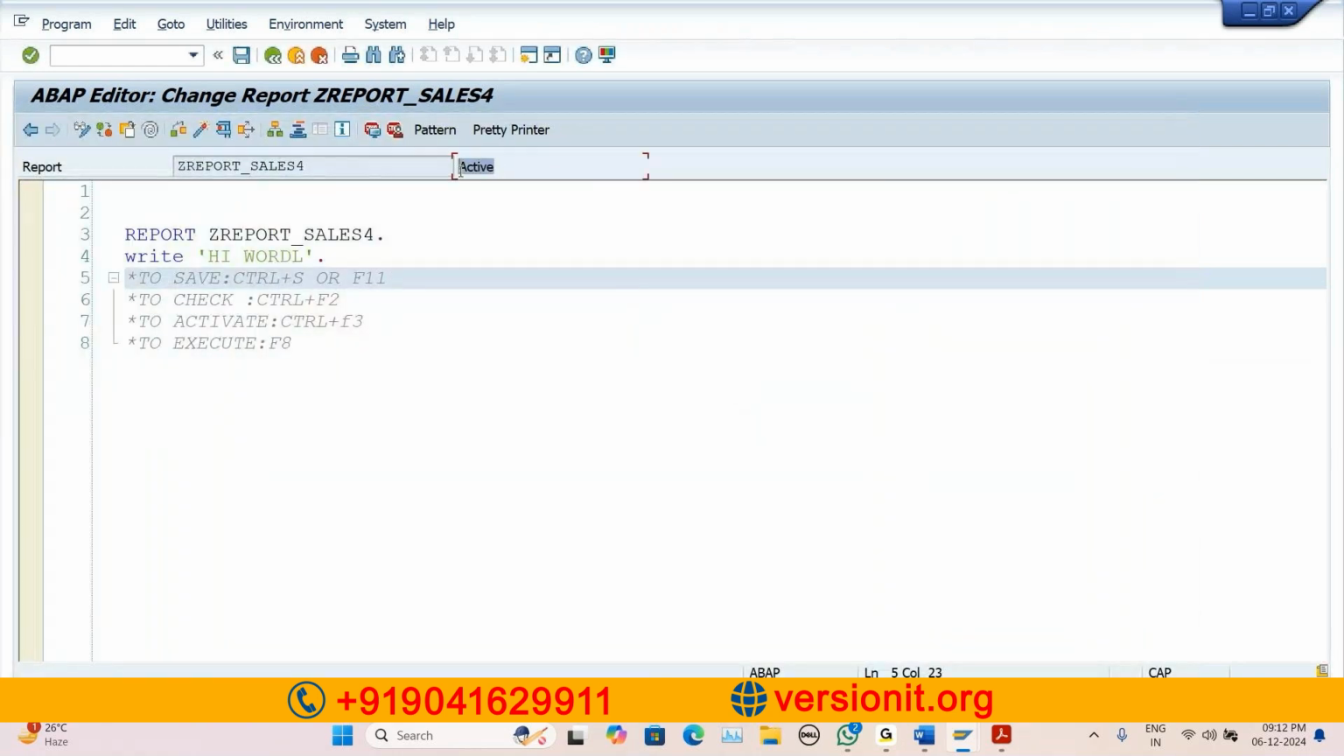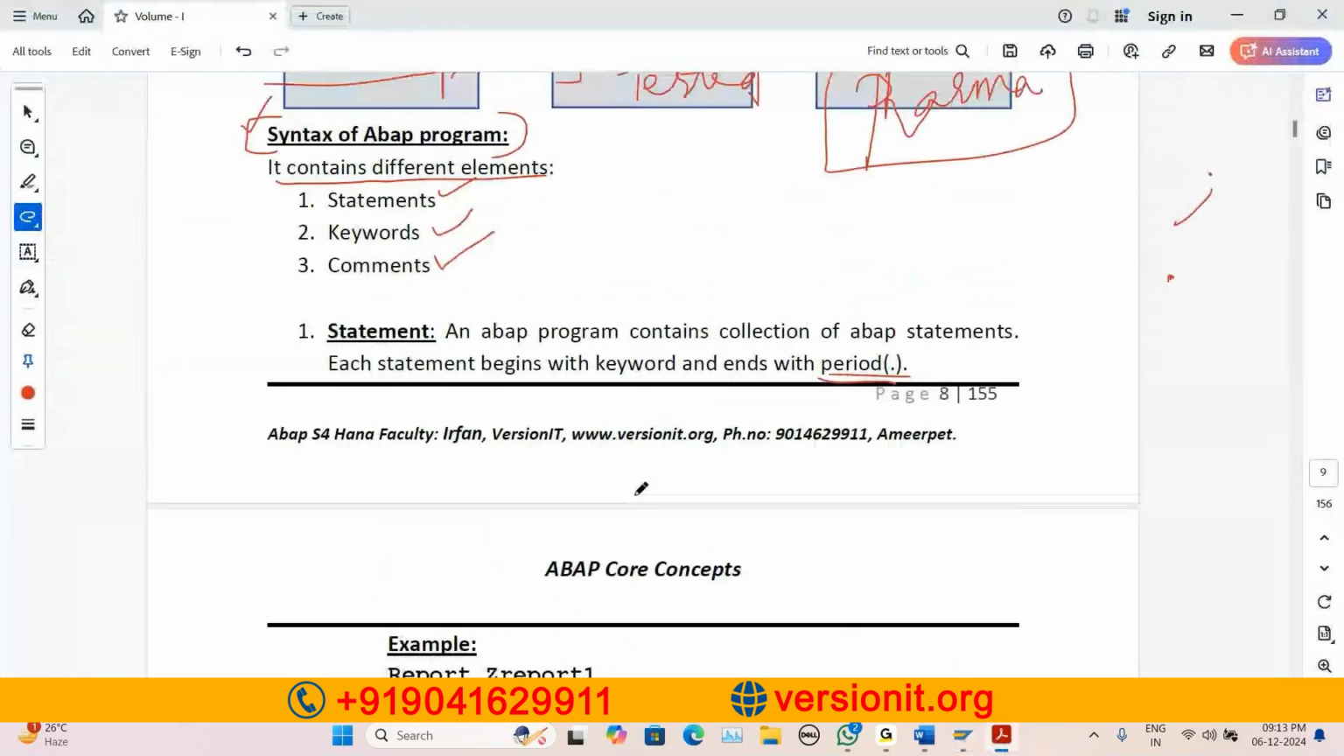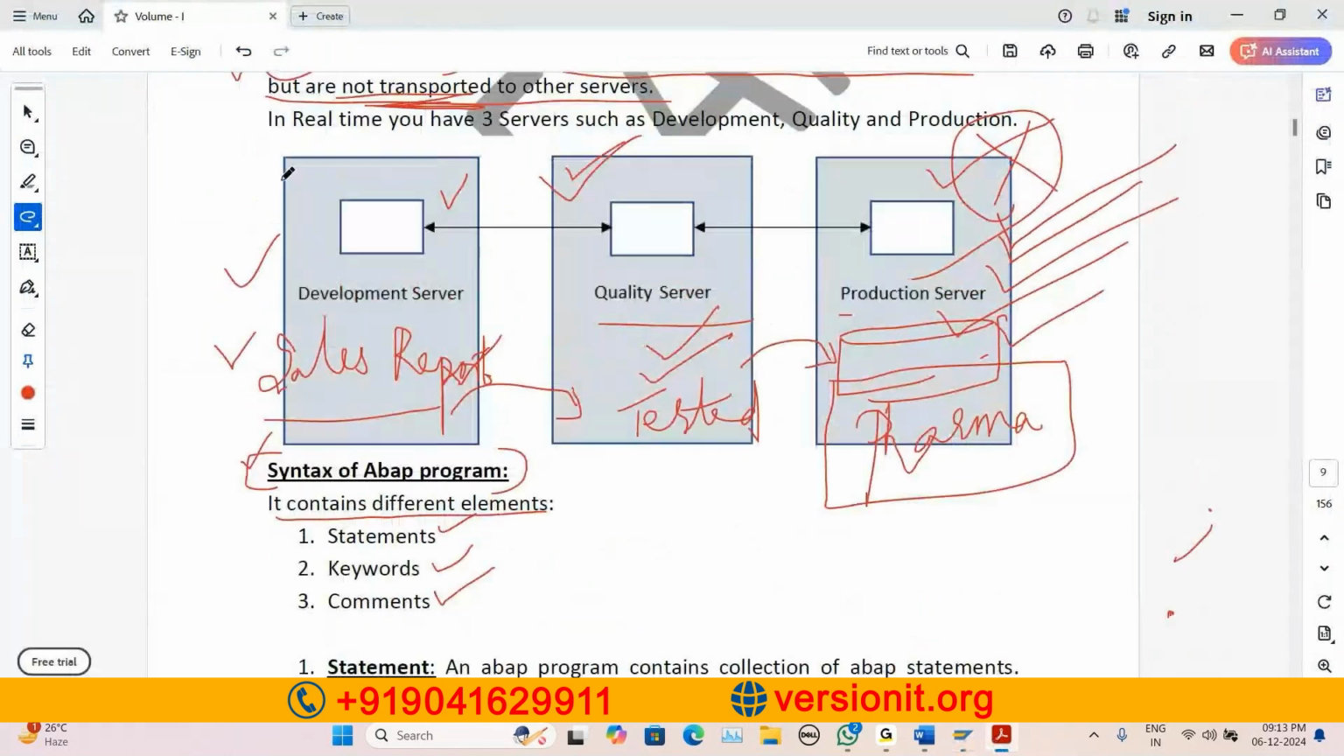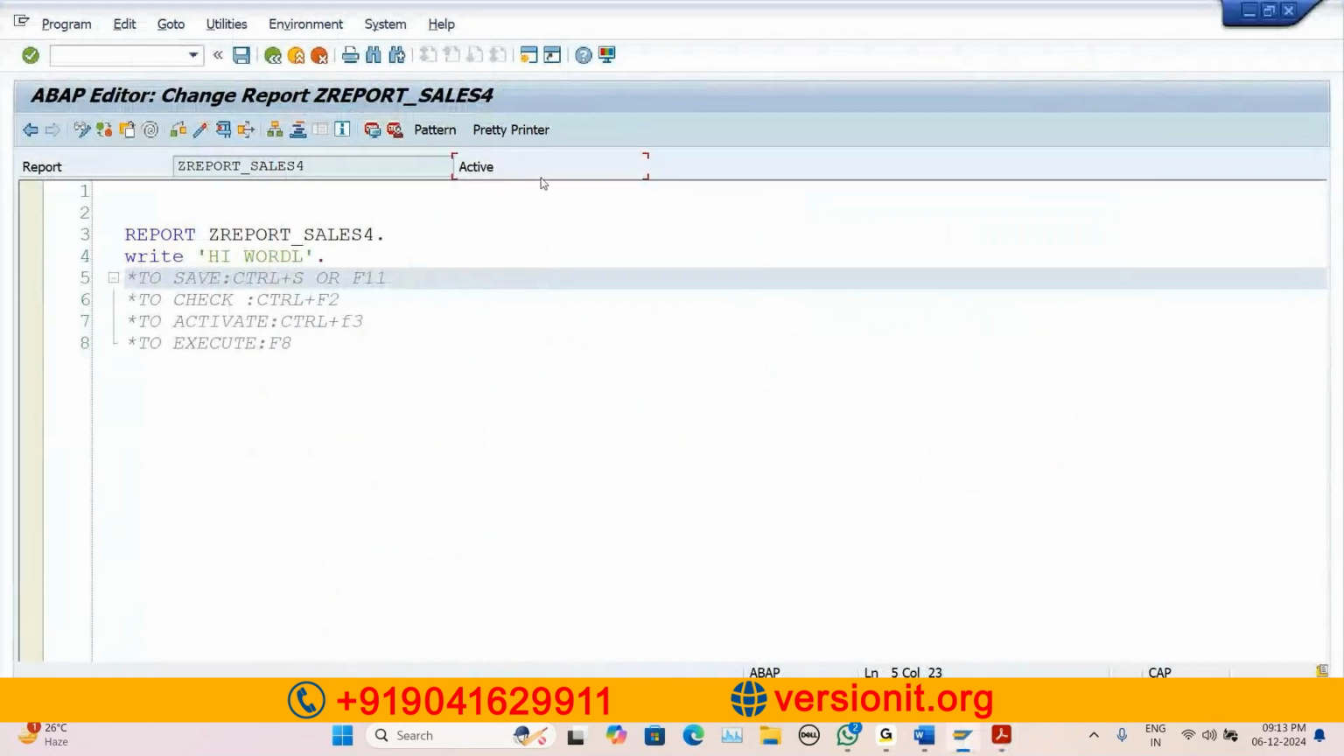What is activation? Whenever you activate your program code, the system will generate a runtime object, just like exe code. That means your program is syntactically correct and is ready, active, to be executed. If the program is inactive, you cannot execute it and you cannot transport it from dev to quality and quality to production. Only active programs or objects are moved, because the moment you activate, a runtime object is generated for that code.